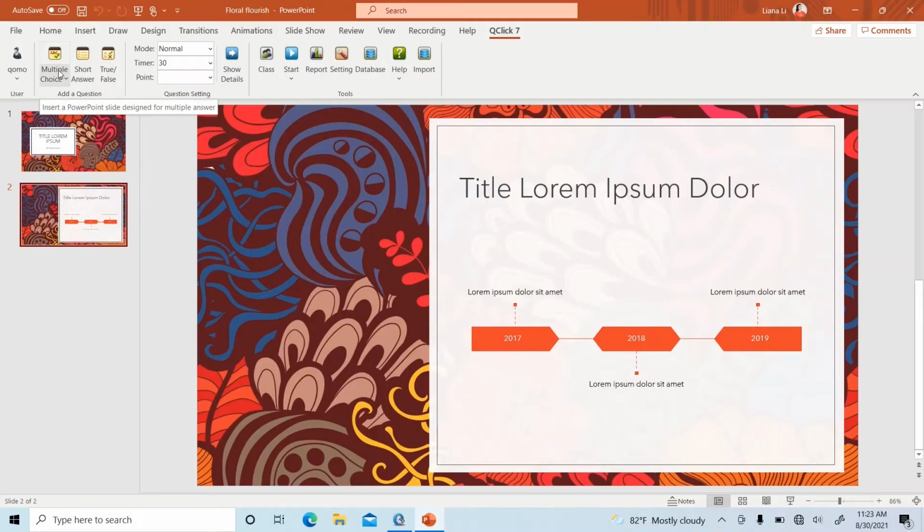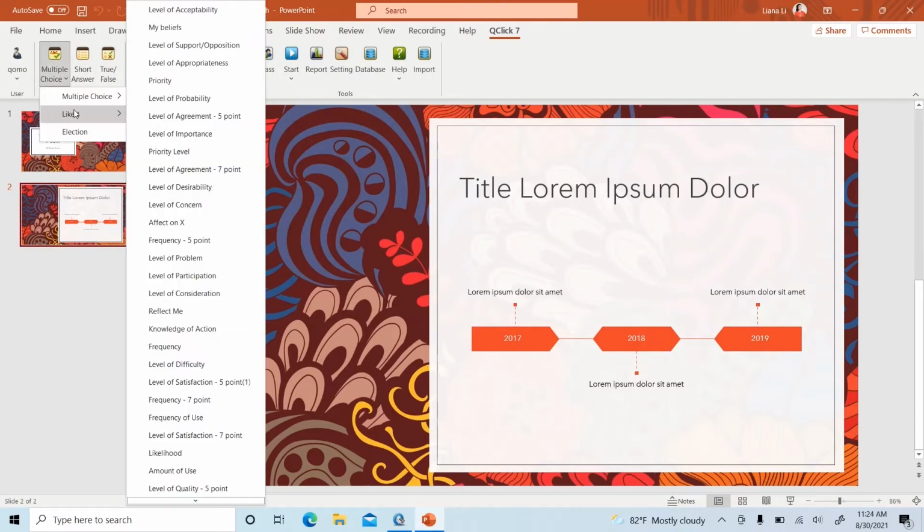QClick can be used with existing or new PowerPoint slides. You will notice a QClick plugin in PowerPoint, right in the banner. This is where you can build your quiz. To add multiple choice questions, use the built-in templates, or you can customize your questions.